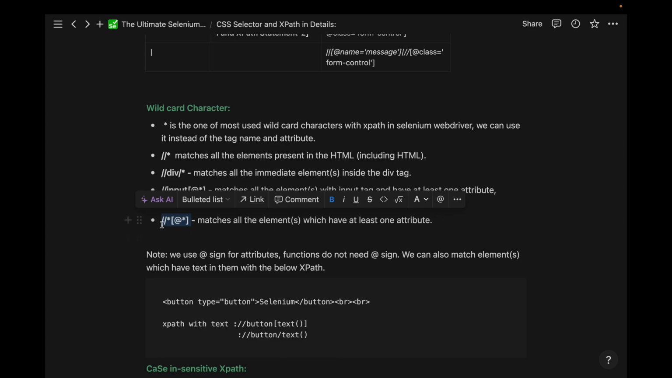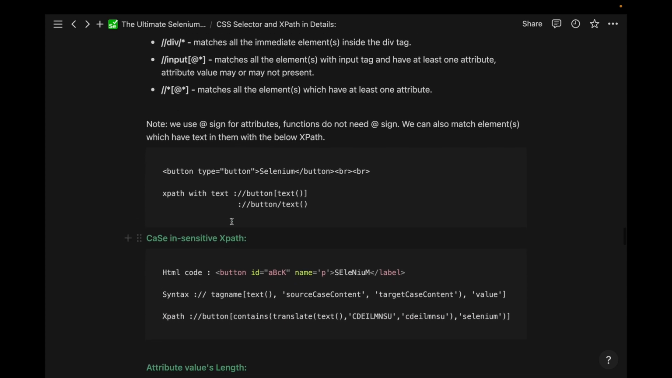So this is actually self-explanatory, so you can use this one also. And here I have written a note. We can use @ sign for attributes. Functions do not need the @ sign, which is what we already explained. So if you are using a function inside the XPath, they don't need the @ sign.